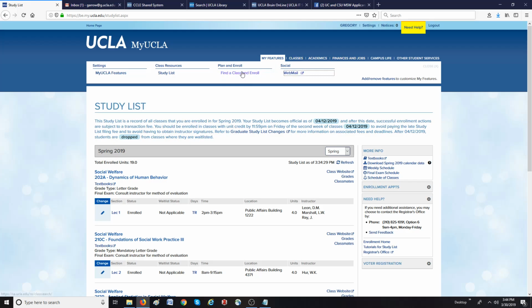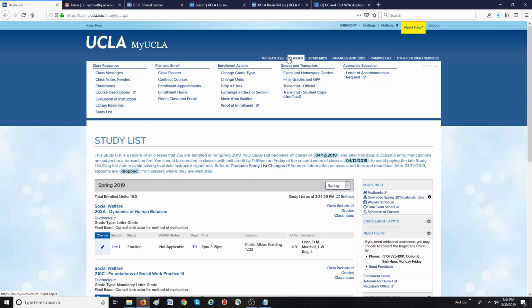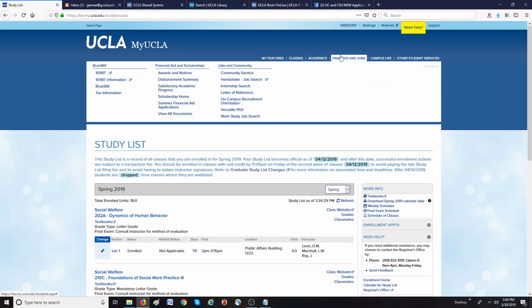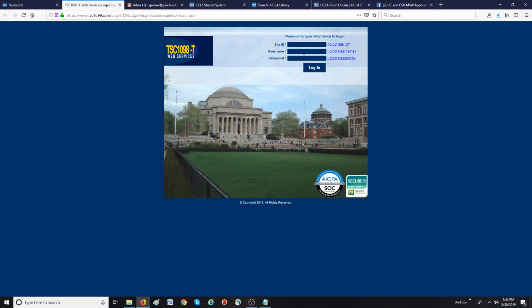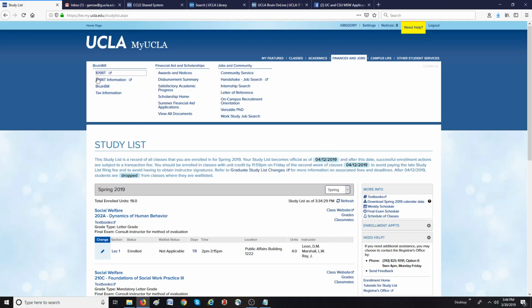See, find a class and enroll. It's redundant, right? It's over here and it's also over here. Finances and jobs. This is all a pretty important section. So with this one, if you want to get your 1098T, you'll have to actually sign up for this right here, which is pretty basic and self-explanatory. I won't go through that right now, but you'll need to get signed up with them, and then you can get your tax form.